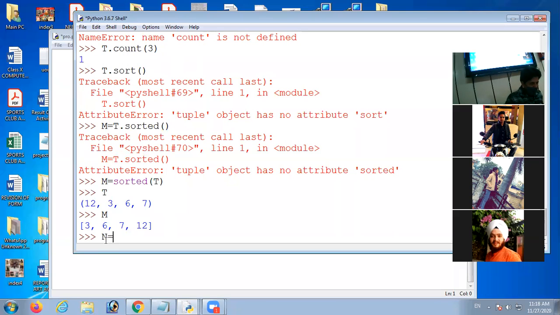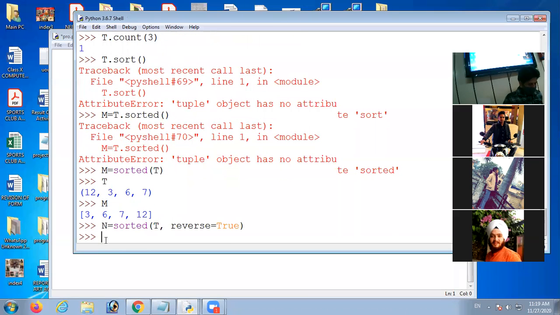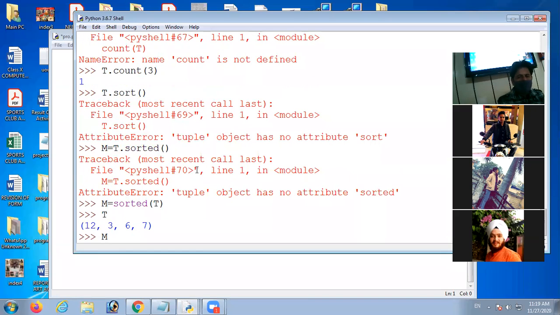So we can also make it descending order. Look at here, n is equal to sorted, and after that I take t, then comma, reverse is equal to True. The sorted method can be used in the case of a list, but who will tell the difference between list sort and sorted? The sort function will change the data in the same list, but sorted will create a new list.